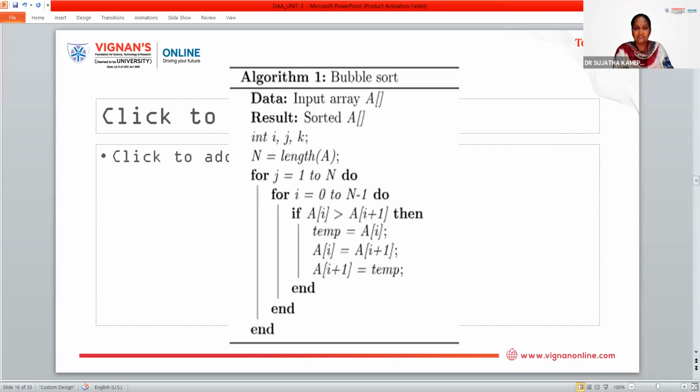We take three integers i, j, k. Now here n is equal to length of A, that is the total number of elements present in A. Now we have taken two for loops, for j is equal to 1 to n, and for i is equal to 0 to n minus 1. And if A of i is greater than A of i plus 1, that is, two successive elements are compared.